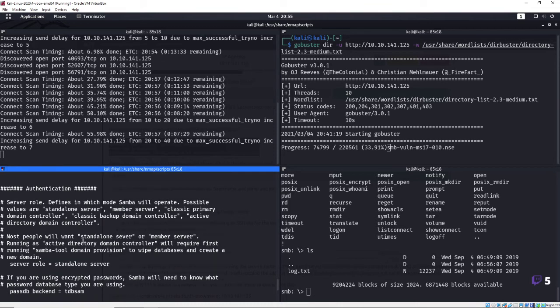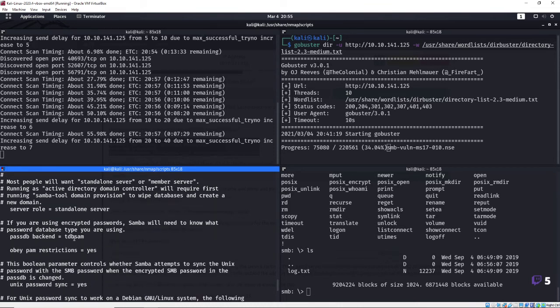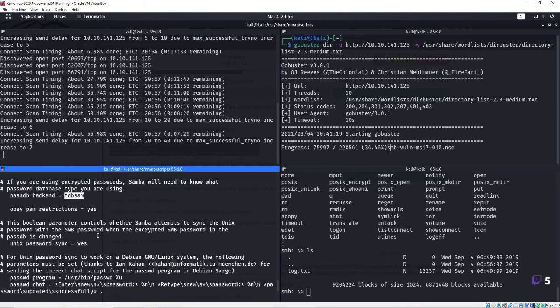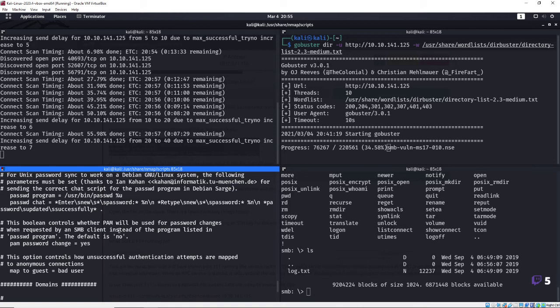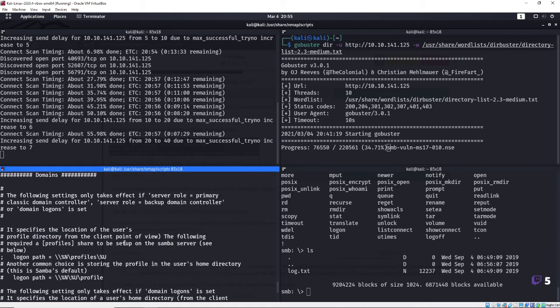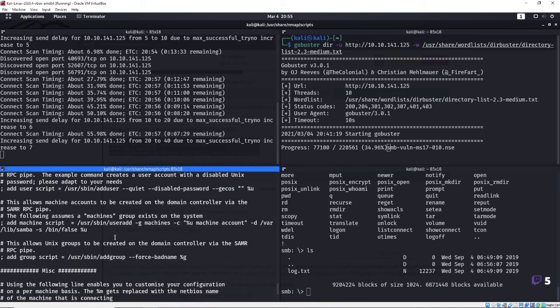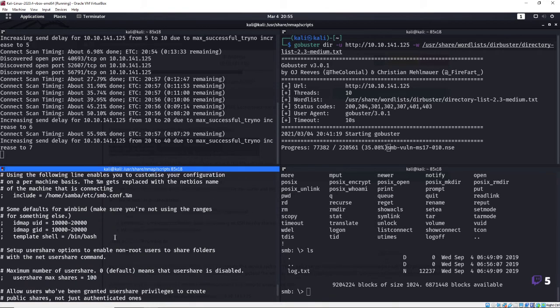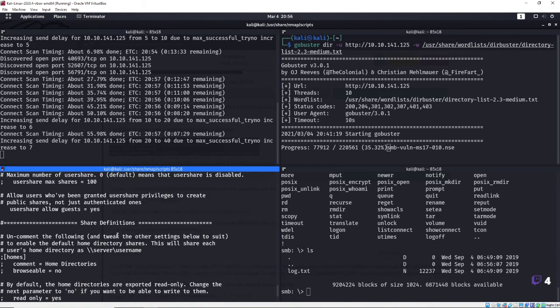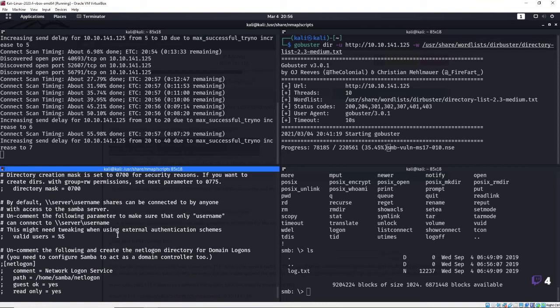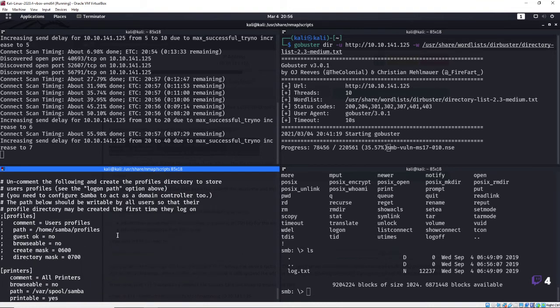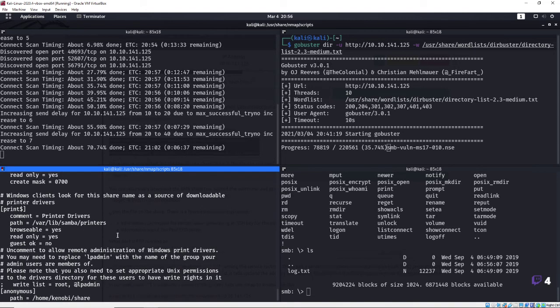Syslog. That's something right there too. If you're using encrypted passwords, then we need to know that. Password database type as you are using. Okay. So that's the database type that we're using. Okay. Map to guest, bad user. Login path. So it looks like we got a lot of good information here. Like I said, I've never looked at anything like this before, so this is pretty cool to read through. Pretty exciting stuff, a lot of stuff in there.